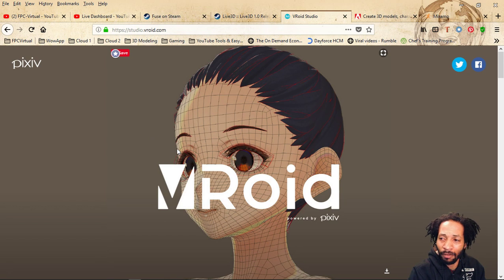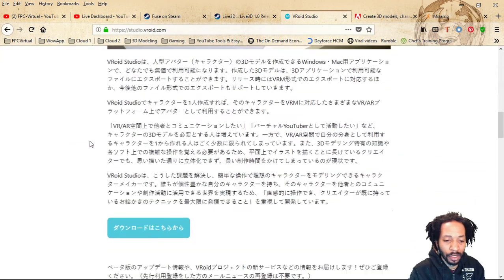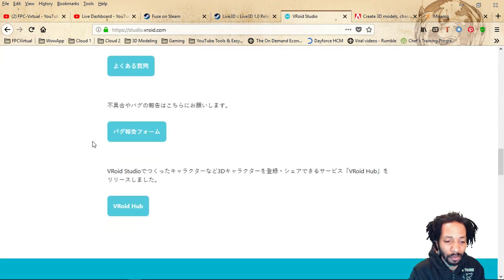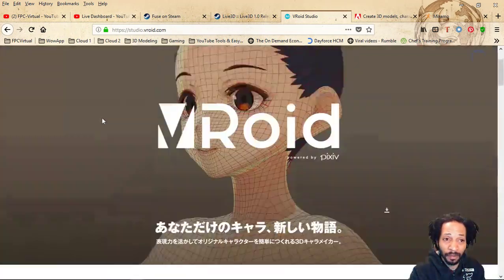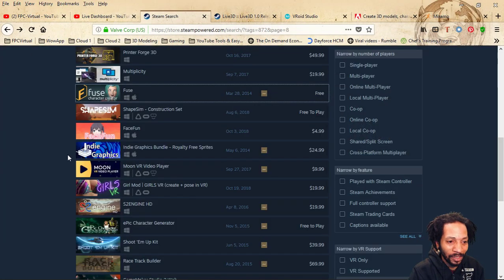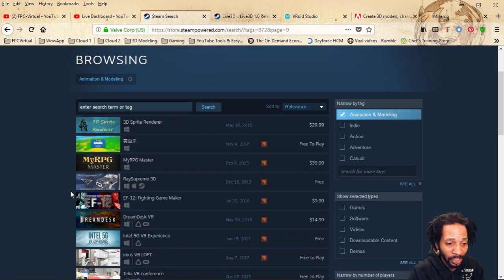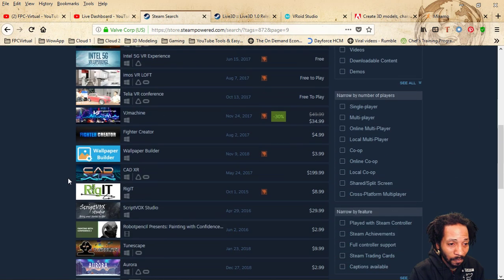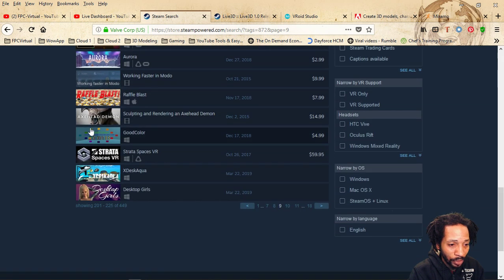I don't know why I can't find Vroid, but this is the website for it, studio.vroid.com, and I don't know what happened. Maybe something happened to it on Steam, or maybe I'm just not finding it. I'll just keep digging. Let's keep digging. Hit the back arrow and see if I could find it. But hey, that would be a great loss if it's no longer on Steam. I think it's on Steam, it's just not coming up, because sometimes you search for stuff and you just don't find it for whatever reason.